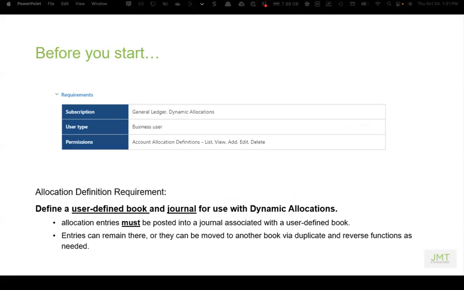So before we start, there are a couple of things that have to be done. Like I said, you have to subscribe to it because it is an additional subscription. We have to specify our user types as well as our permissions. And then one other thing that's necessary is that we have to have a user-defined book. You've seen the accrual book or the cash book. It can't be posted into either of those two books. It'll eventually get there, but to start off, it has to go to a user-defined book. And what we usually recommend is that you call that new book Allocations.